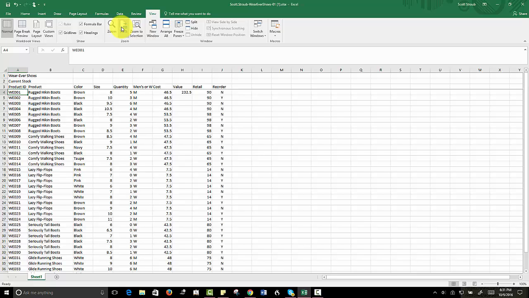Next, 3B, it says click the Freeze Panes button. Select that. And then choose 3C, it says choose Unfreeze Panes. It unfreezes the panes. And now I'm going to click in cell A1. That's 3D, and that completes step 3.